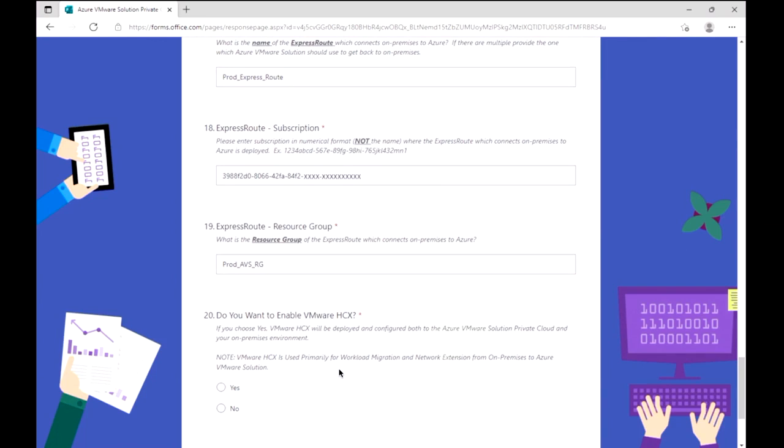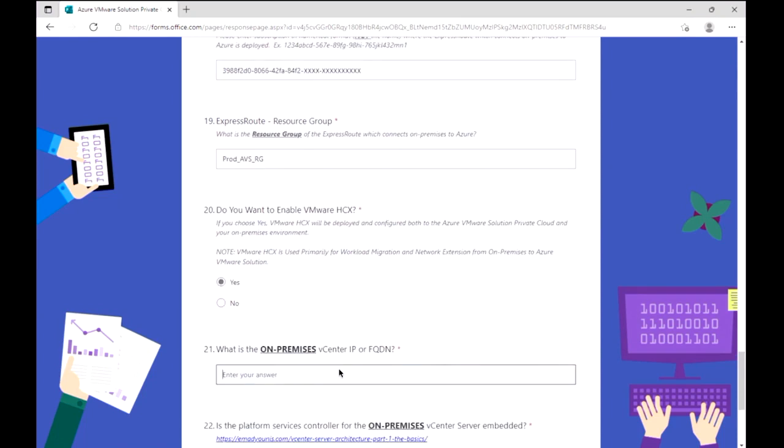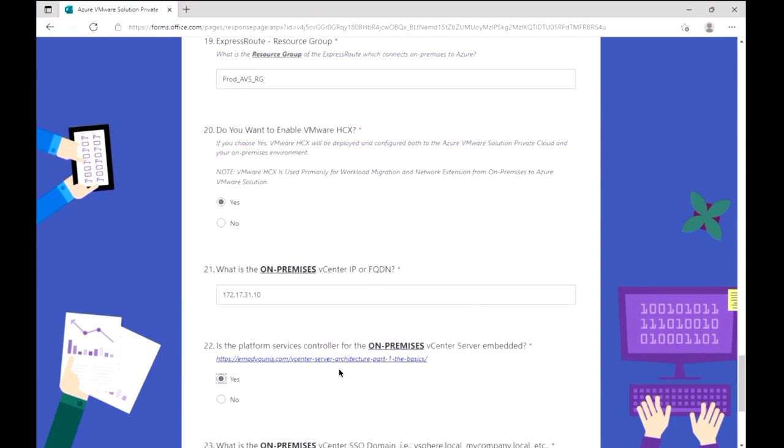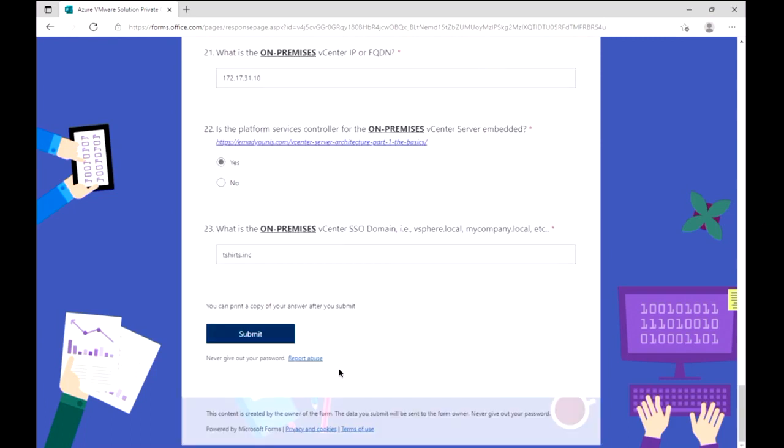Now, you have the option here to go ahead and select yes, and we'll handle that. If you select no, then you can go back later on within AVS and get to the add-ons section and enable it there. Now, 21 is just asking for your on-premises vCenter FQDN or IP address. And 22 is asking whether your platform services controller is running embedded within vCenter or external.